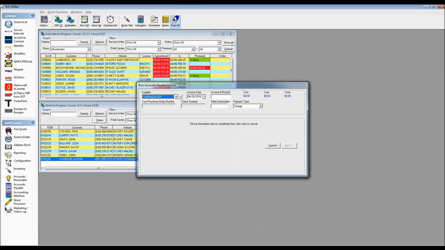When I go to Post Accounts Payable, in this case, my vendor was Napa. So I'm going to hit the N key on my keyboard. I could also use my up and down arrows or drop the window down to scroll through the list. But I'll first identify the supplier. The invoice date should be the day that I was billed for it from the vendor.